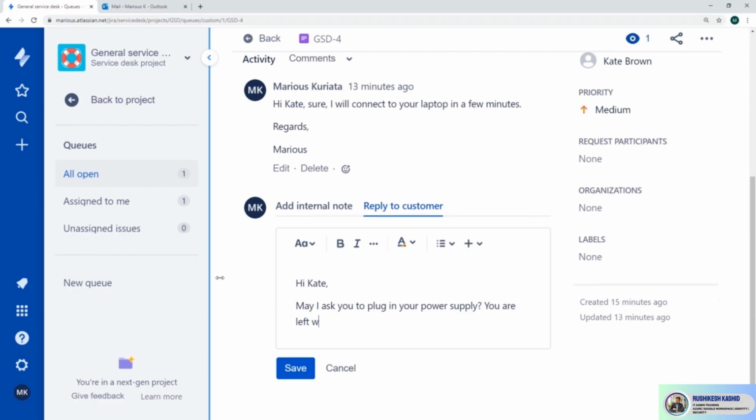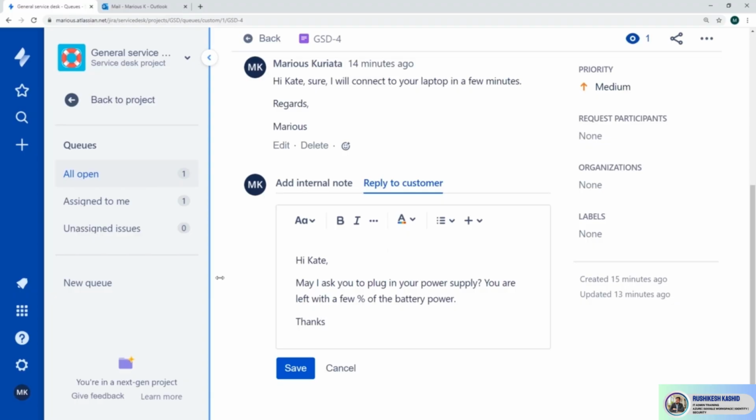So we can just call her up. That would be the best option. Just call Kate and ask, can you find your power supply, please? I want to continue enabling BitLocker for you.